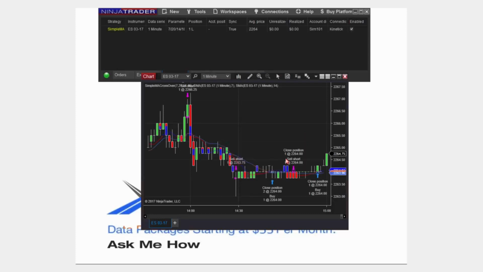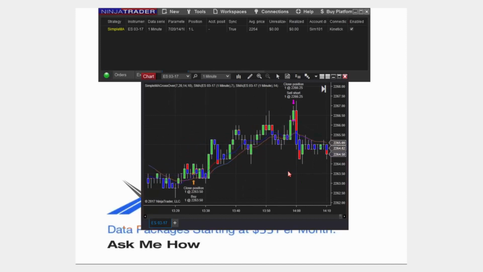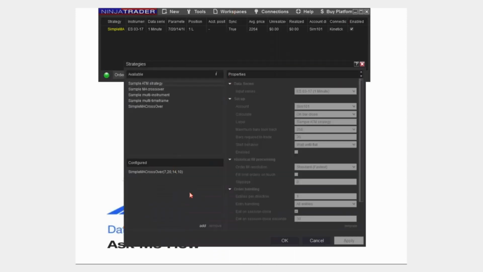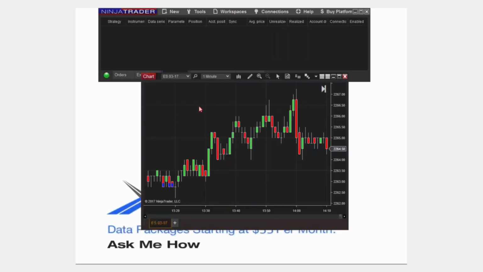Click OK on that. We now have our historical performance appearing on the chart. So our backtest is now what we're seeing on the chart. We can see our fast moving average in red and our slow moving average here in blue. Let's remove this from the chart. So it's now removed from the chart.